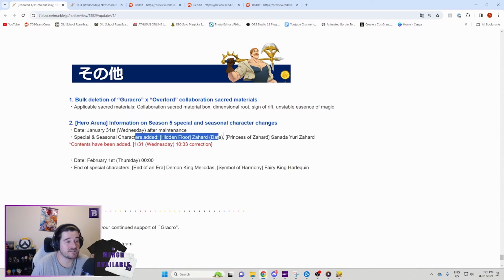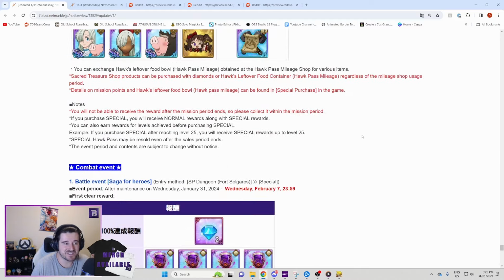Special and seasonal characters added. So these have been added to the Hero Arena. Makes sense. That's going to make it hopefully pretty easy as well for unknown teams and stuff like that. This is exciting. I'm really looking forward to this.